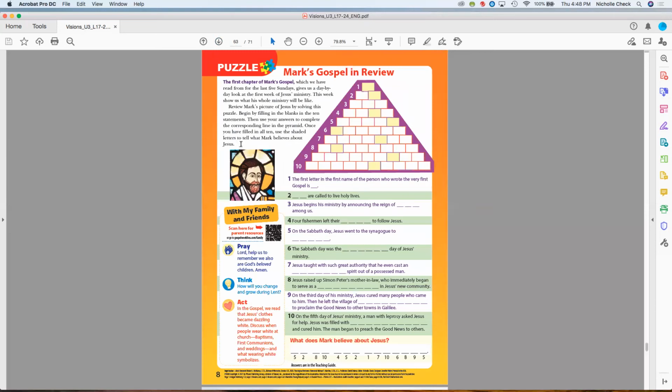All right, just a note here, the first chapter of Mark's Gospel, which we have read from for the last 5 Sundays, gives the students that day-by-day look at the first week in Jesus' ministry. So this is an opportunity to do a review. I would encourage the students to work on this puzzle individually, but we're not testing faith here. We just want to make sure that we can identify where the students maybe need a little more review or help. And so I'd encourage you to have them work on their own, but if that becomes too frustrating, to offer clues or have them work with partners. All right.